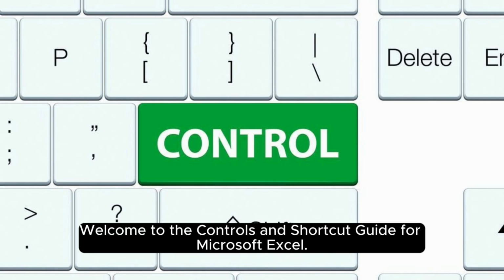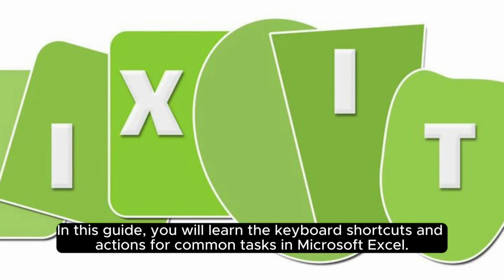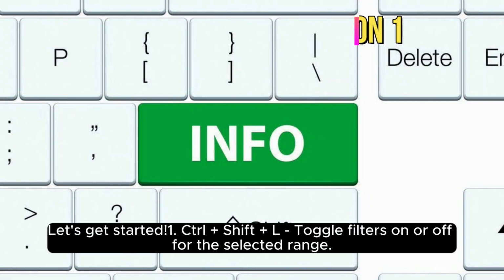Welcome to the Controls and Shortcut Guide for Microsoft Excel. In this guide, you will learn the keyboard shortcuts and actions for common tasks in Microsoft Excel. Let's get started.